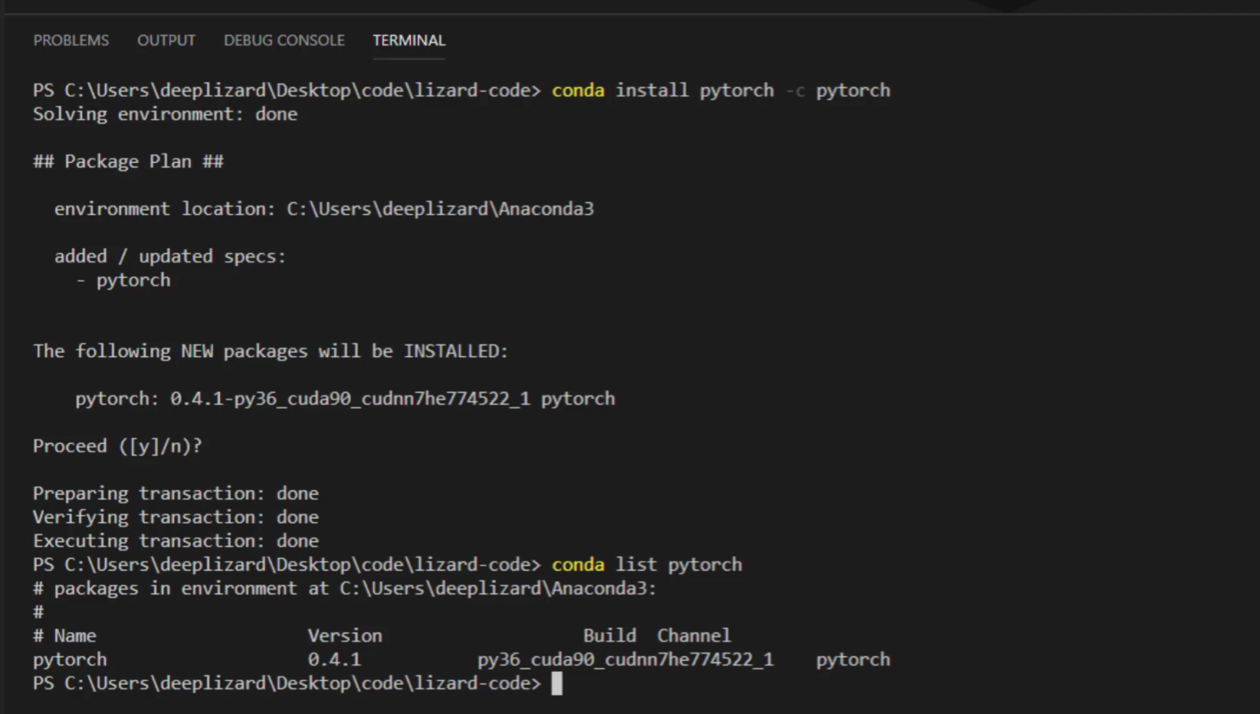We have a package named PyTorch, the version is 0.4.1, and then we get a build and the channel. Looking at the build closely, we can see the Python version, the CUDA version, and the cuDNN version. cuDNN is the deep neural network component of CUDA, hence the name cuDNN. So we're ready now to begin working with PyTorch.